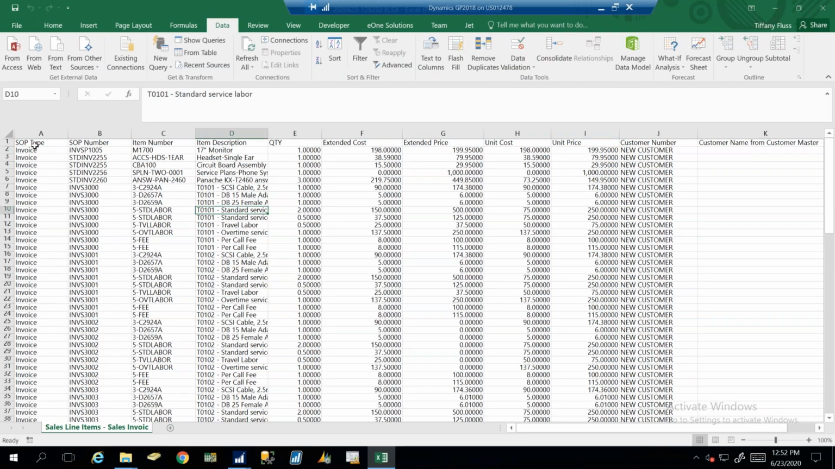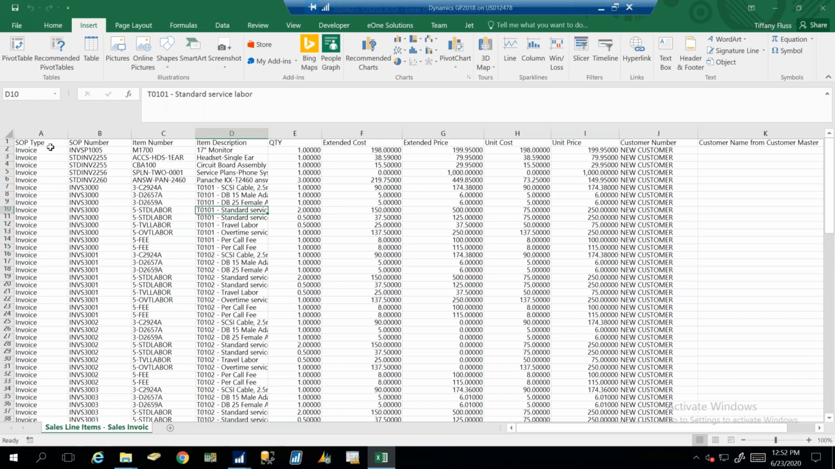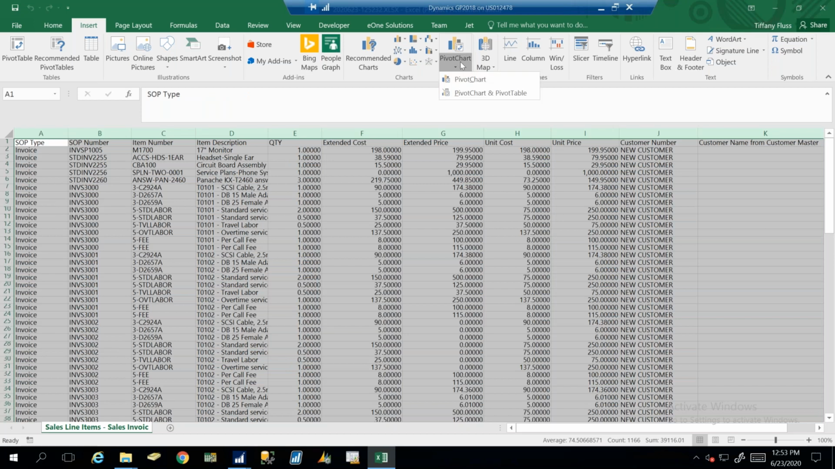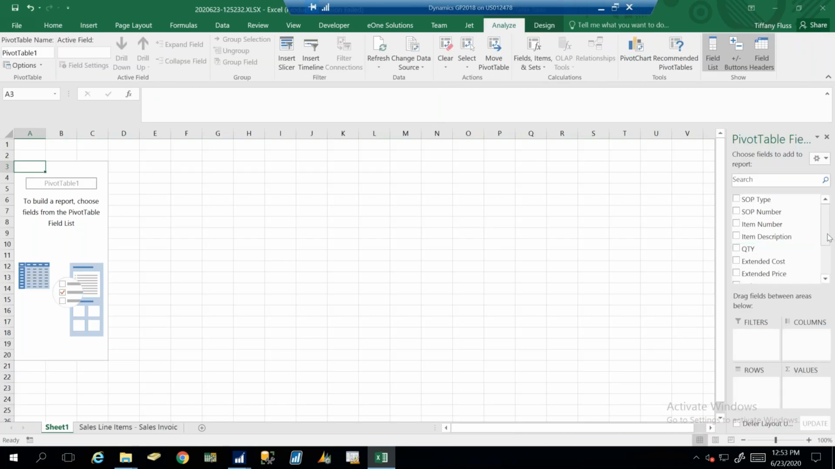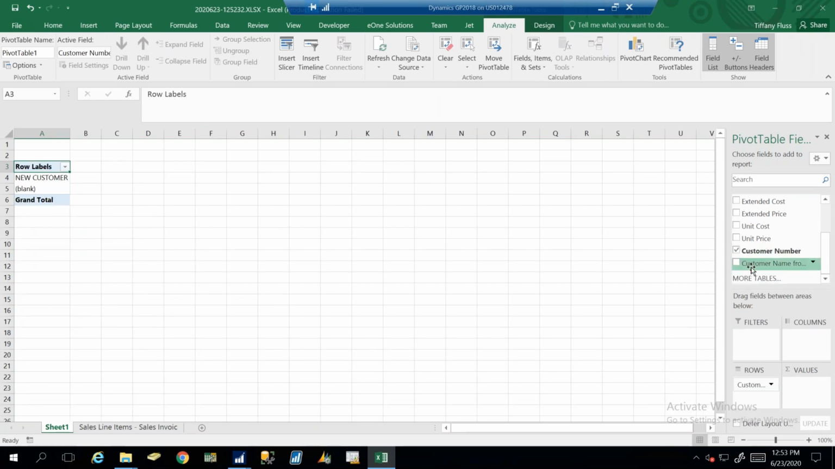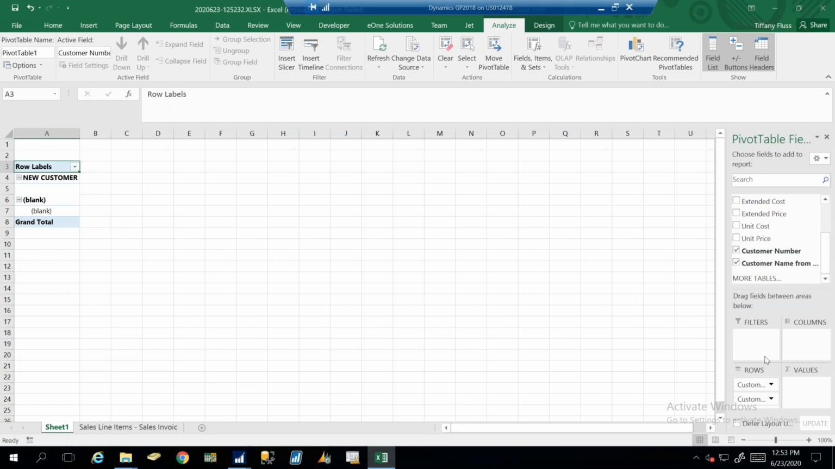Okay, so on my data tab, in this particular example, I want to insert perhaps a pivot chart, or maybe I'm doing a pivot table, whatever it is that I need to do. So let's do first the pivot table. Add in my customer number. Maybe I also want to see the customer name. Whatever makes the most sense to you.